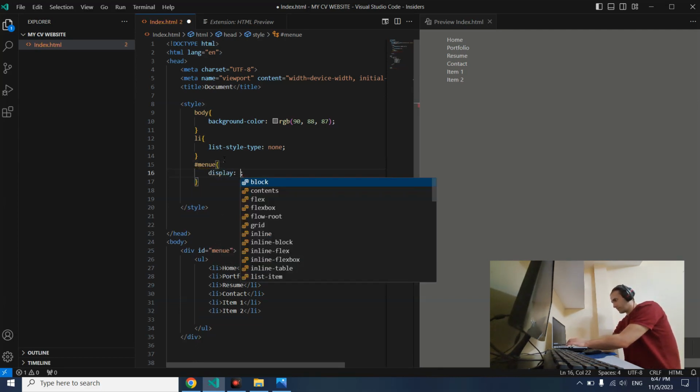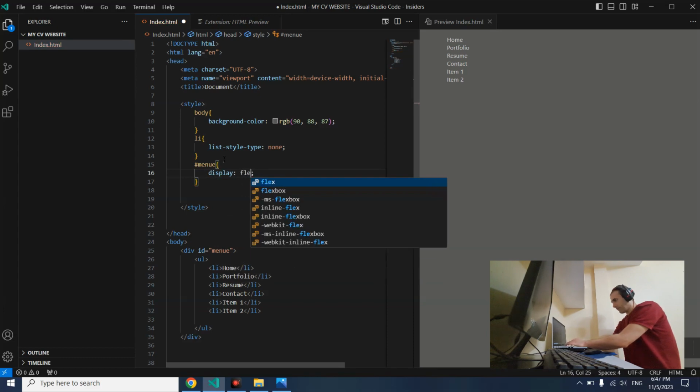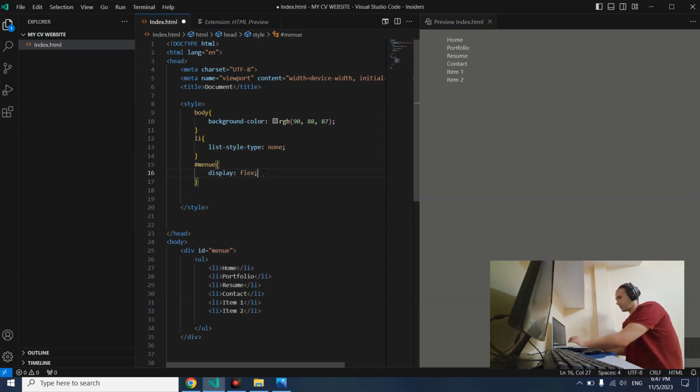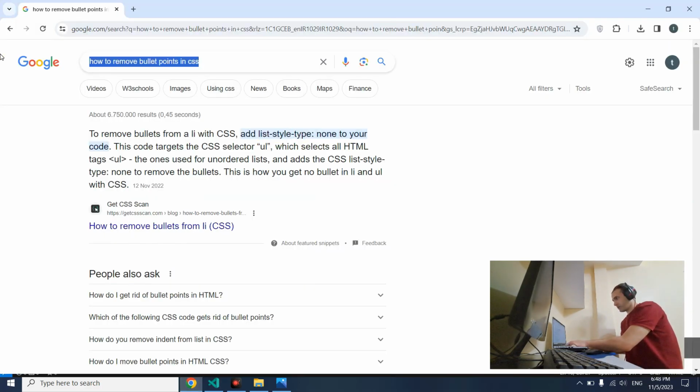Display flex. Should it be flex or Flexbox? Okay. How could I make this horizontal? Let me see my notes, or let's use Google first.